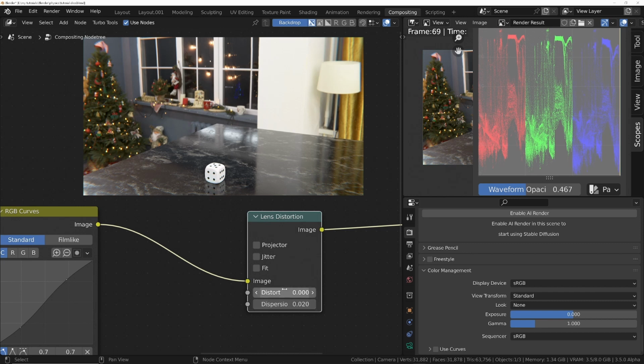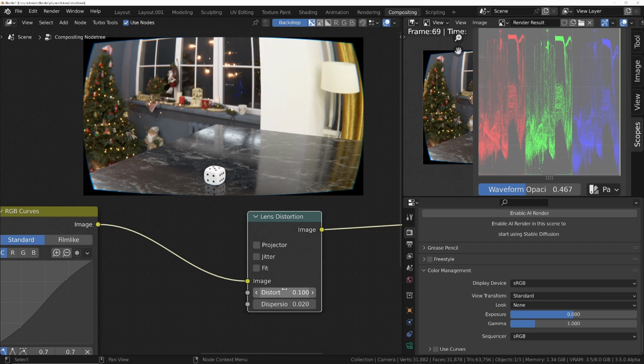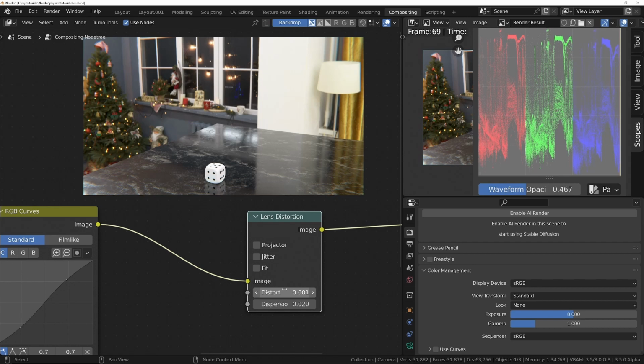And we could also add a little bit of distortion. So 0.1 will distort it towards the camera. It will bring the middle towards the camera. Negative 0.1 will take it in the opposite direction. 0.01, let's try that. Let's just have a look without.